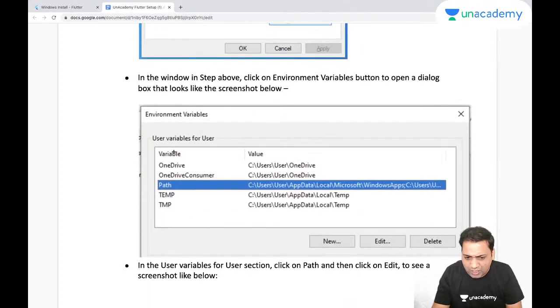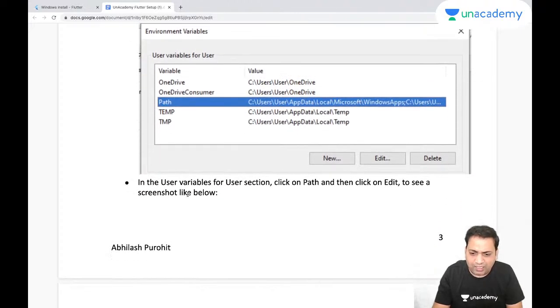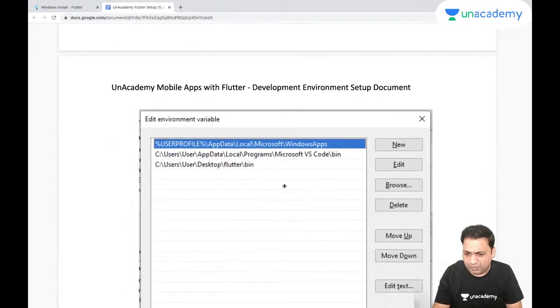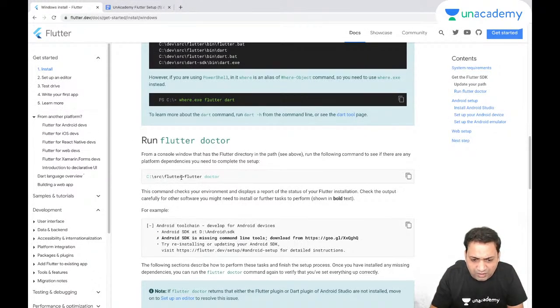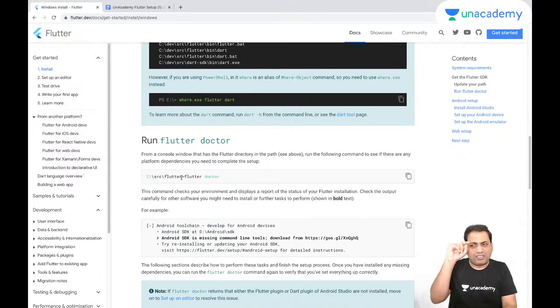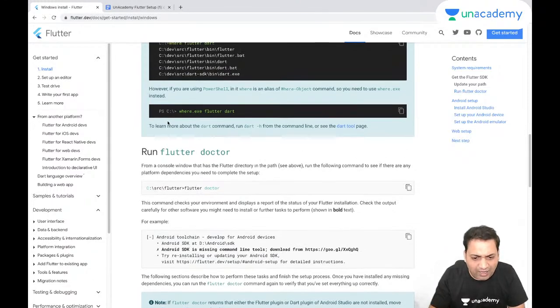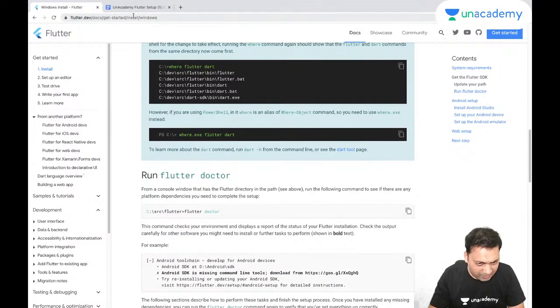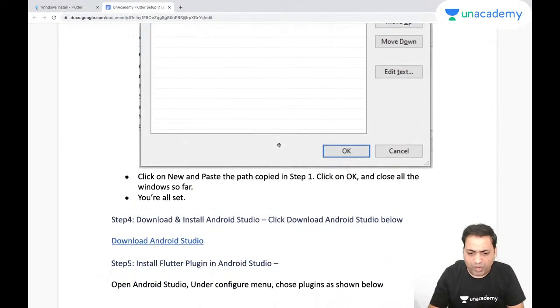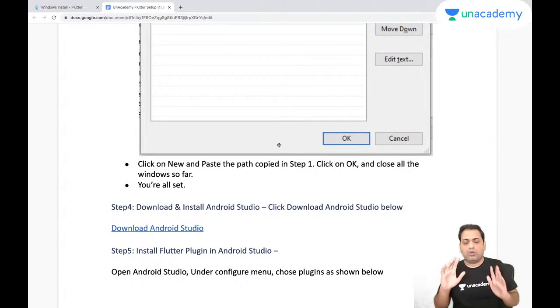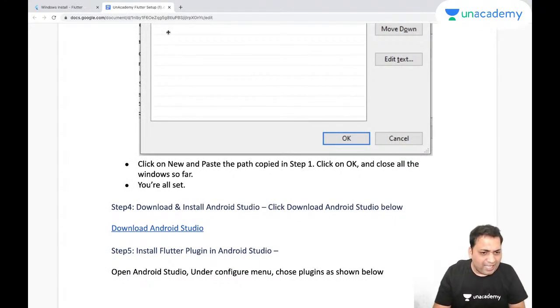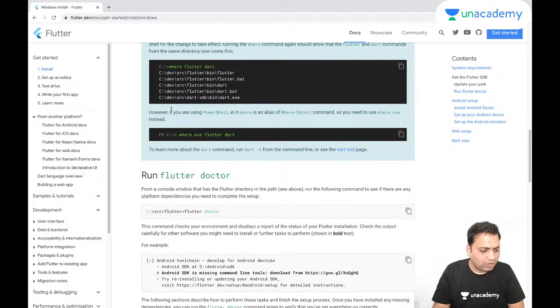Something like this opens up. Look for a variable called path. If you have it, then edit it. If you don't have it, click on new and create a new one. Something like this will appear, and you're going to paste in whatever you've copied from there. If you've copied C:\src\flutter, then you're going to say C:\src\flutter\bin and put that here. Again, all that information is here already, so you don't have to worry. Once you do this and click, you're all set. You do this and you're done. You don't have to do anything else at the moment. You are good to go. All right.